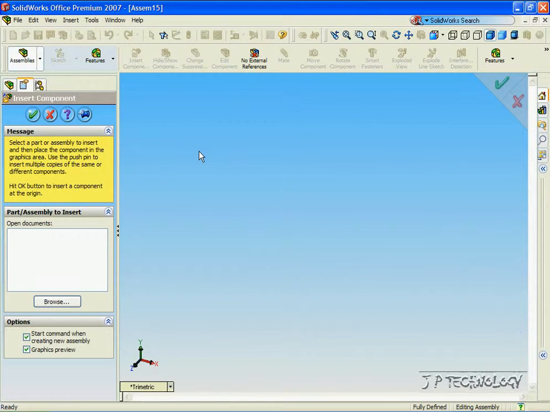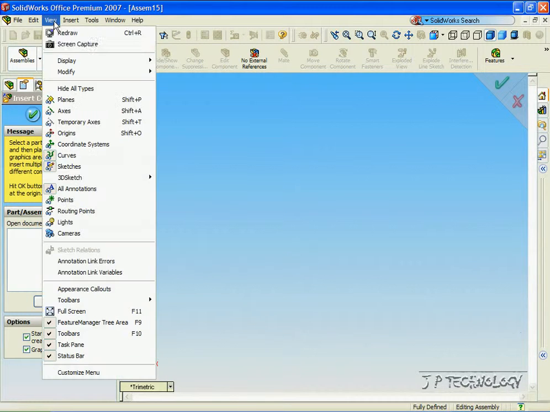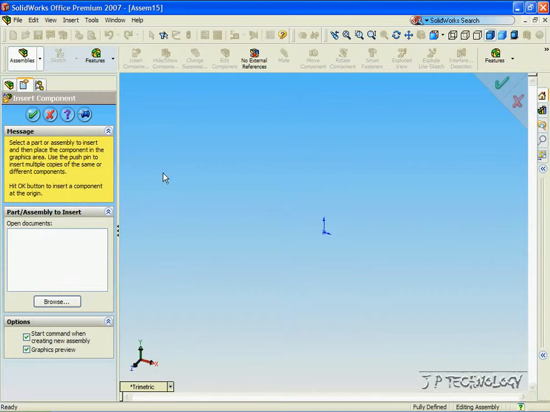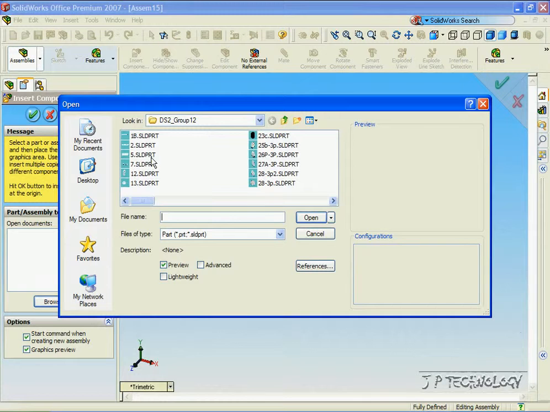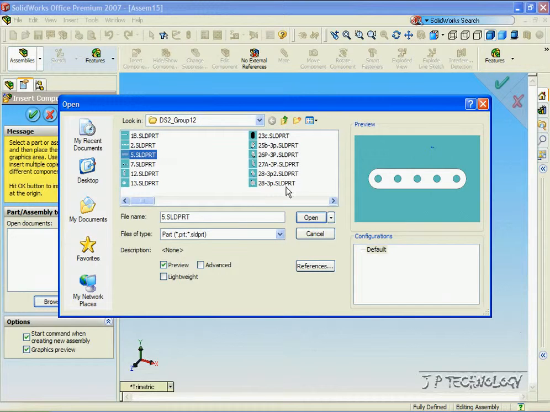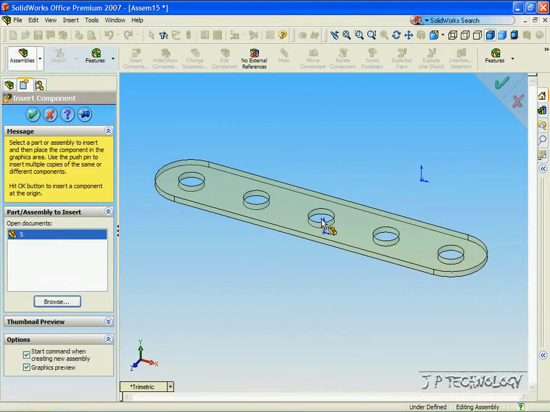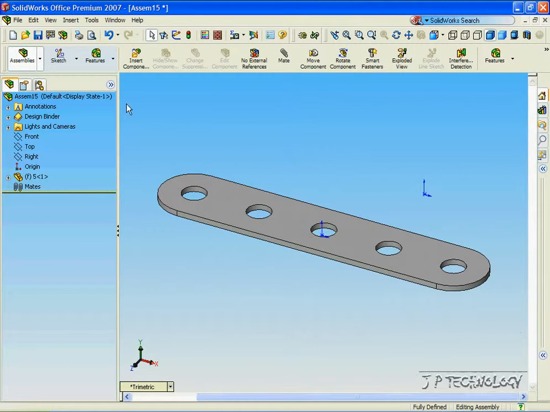Now to start off, let's view the origin. So let's click View, click Origin, and now to get our parts, let's click Browse. And all the parts will be found in the DS2 Group 12 file. So click Part 5, click Open, and let's put it right on the origin. Now let's insert another component.